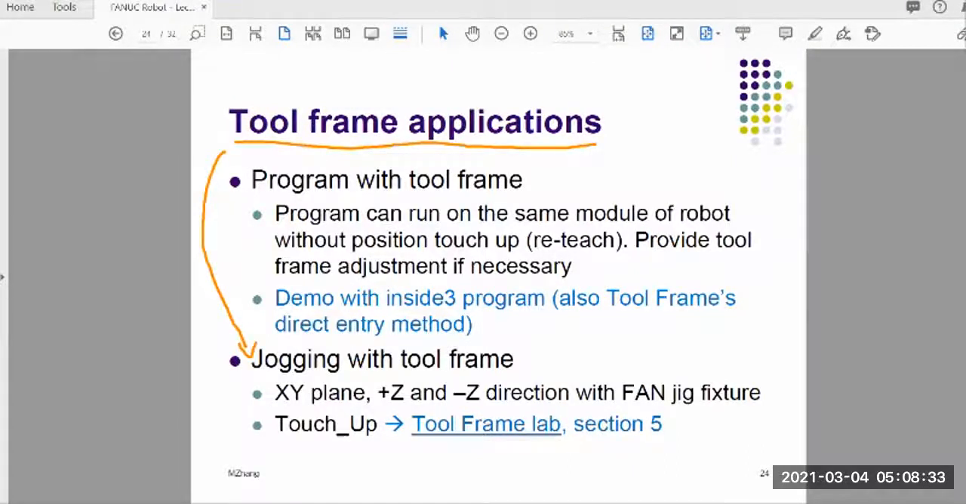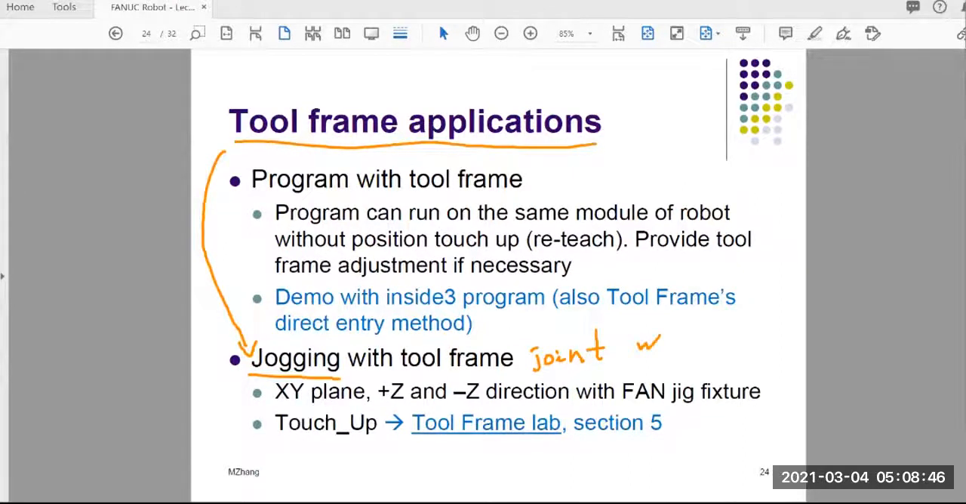I'd like to continue the tool frame applications, especially with jogging. If you remember before, when I talked about the jogging coordinate systems, we have two default coordinate systems, joint and world. Those are the two systems that provide default coordinate systems.